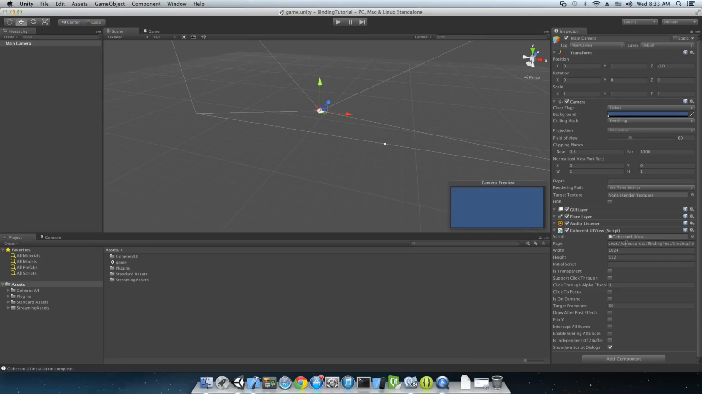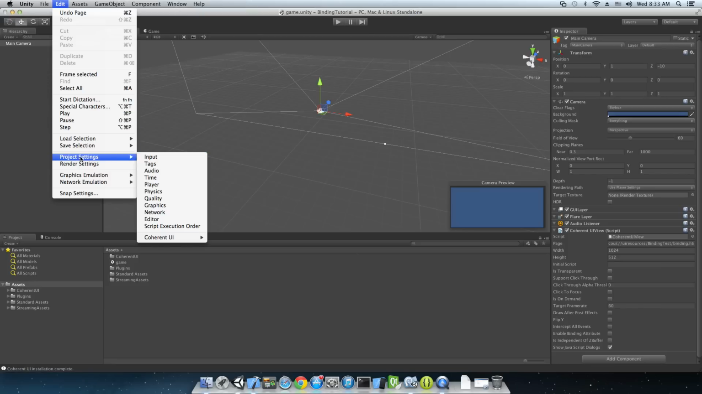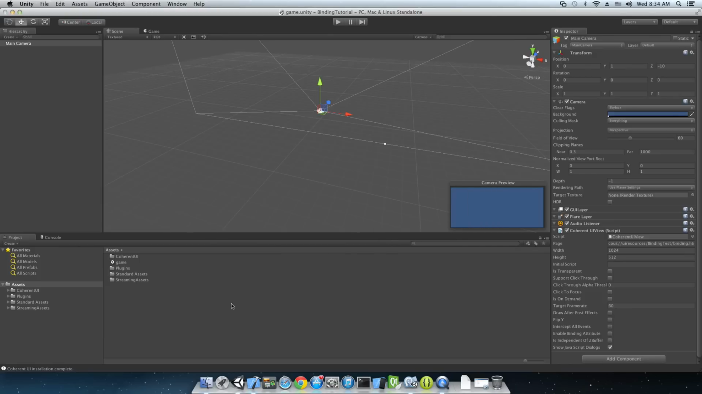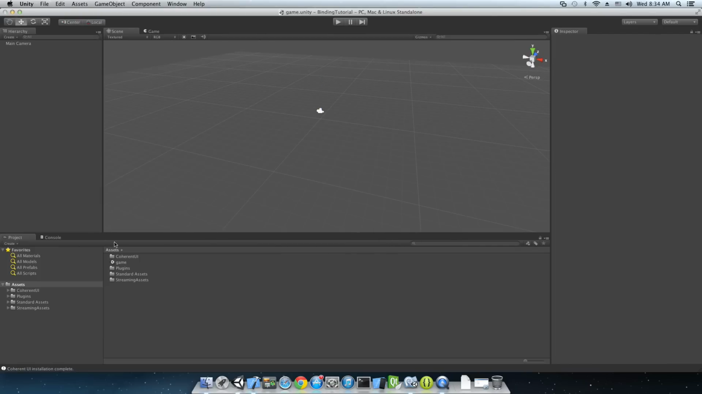You can of course change the location of the UI resources folder by going to the Edit menu, Project Settings, Coherent UI, Select UI folder. As I said, it's been already set by the install step, and by default it's the UI resources folder in the root of your project. So I'm just gonna select it again for good measure, and let's go check it out.